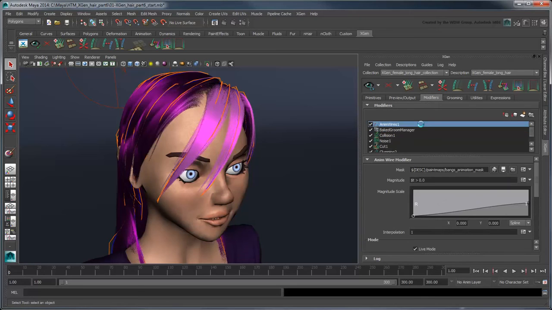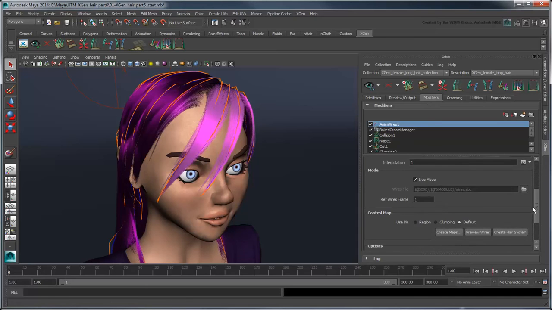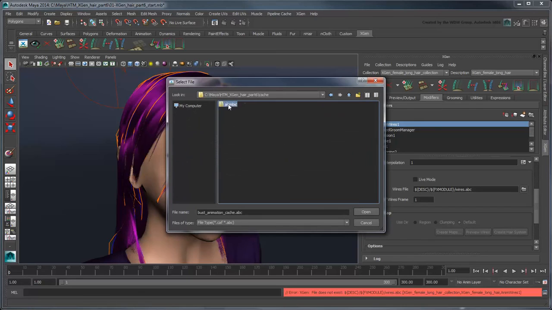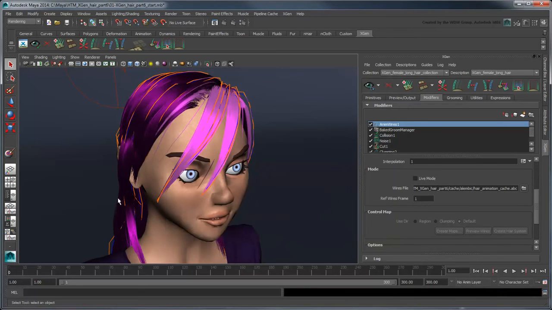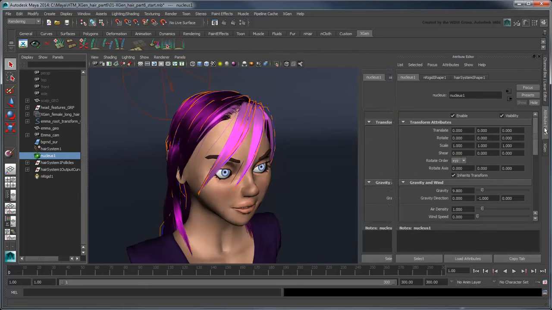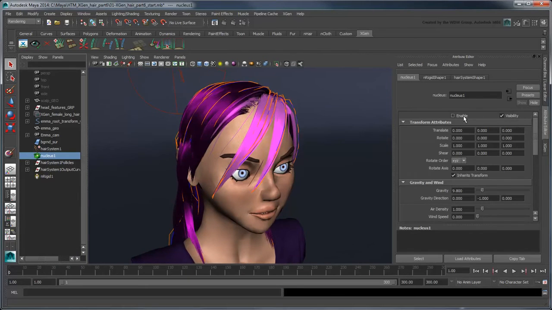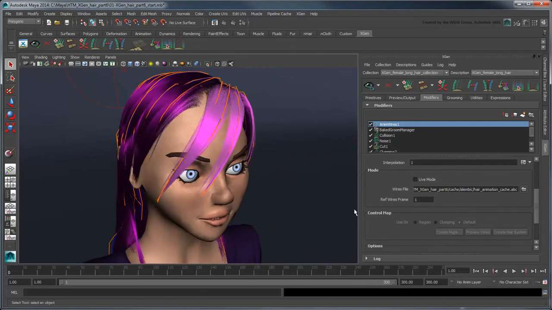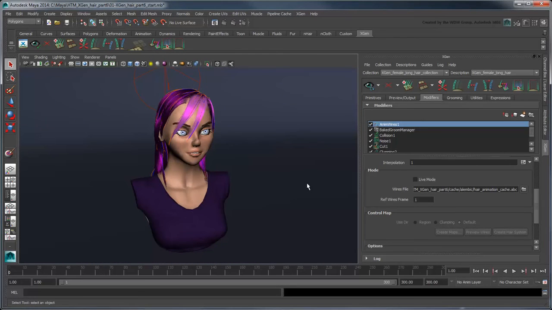Next, let's also turn off the AnimWire modifier's live mode and reference the Alembic cache we created in the previous movie. As you will recall, this also allows us to disable the nucleus solver, which will further decrease the strain on your system. Lastly, switch to the Emma cam-shaped camera and ensure the Update XGen Preview Automatically option is turned on.